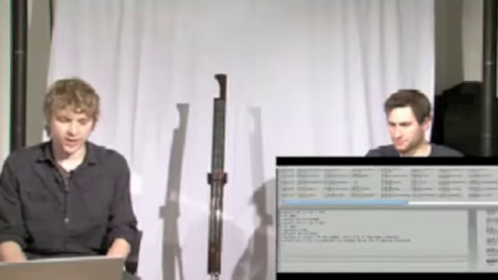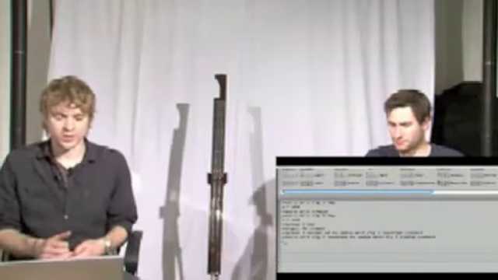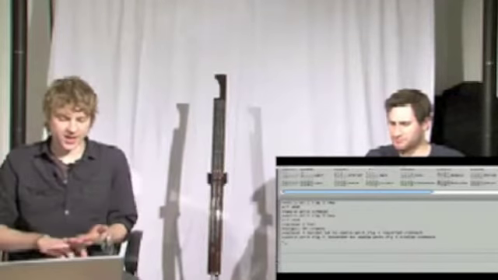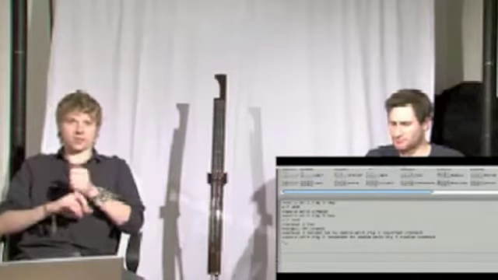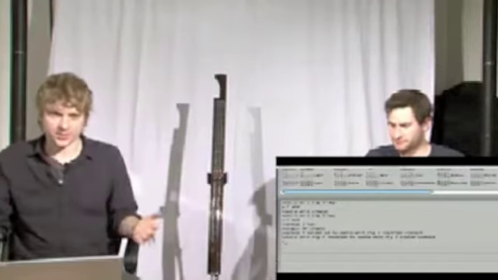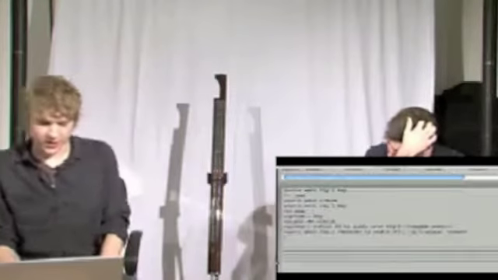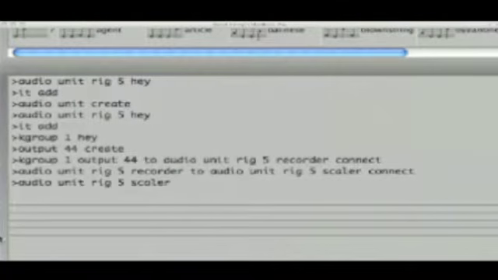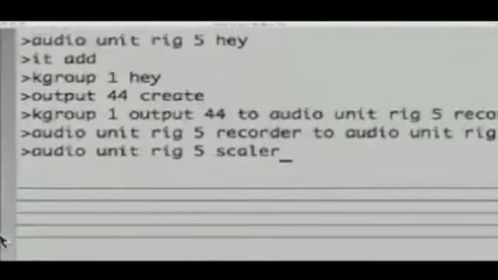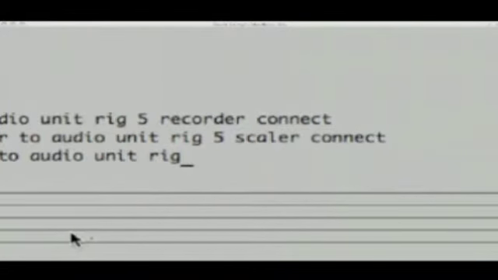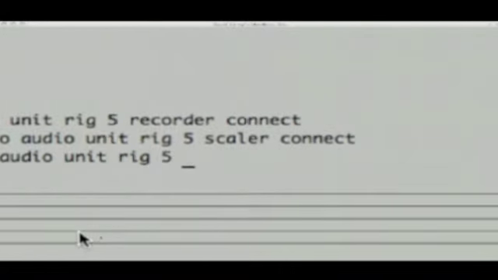And then finally, it's the same again: we need to connect the scaler to the audio unit. Again, the scaler has a frequency output and a pressure output, and the audio unit has a frequency input and a pressure input. So it's making a couple of connections here. But we say audio unit rig 5 scaler to audio unit rig 5 audio unit connect.